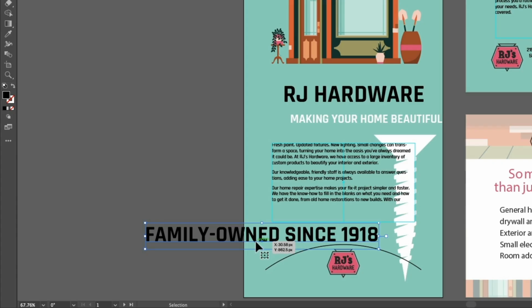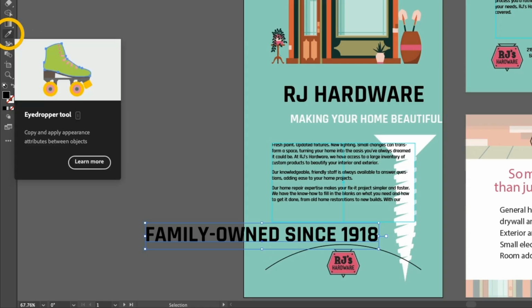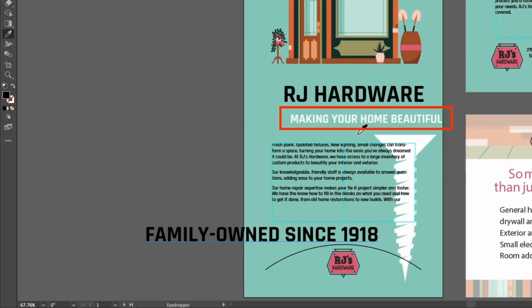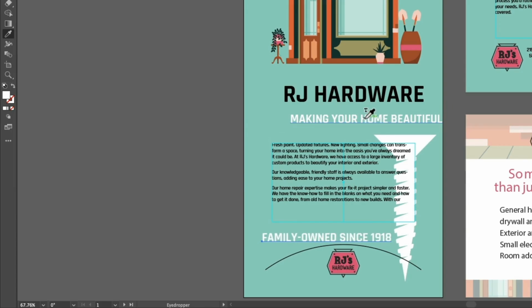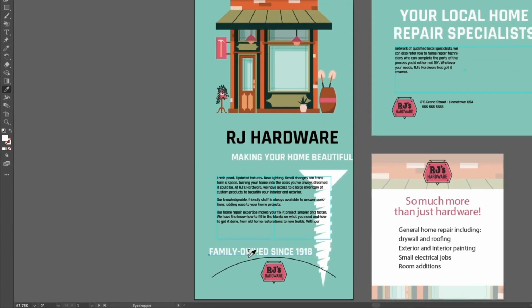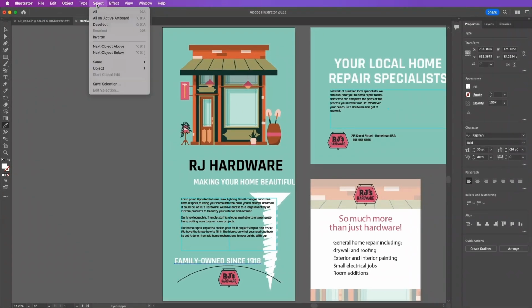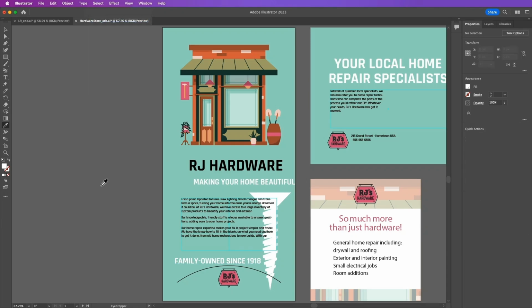Now, to sample the formatting from other text, you need the eyedropper tool. So select the eyedropper tool over here, and then click on Making Your Home Beautiful. You see it right there. And it automatically samples and applies the formatting to the text selected. Choose Select, Deselect, and save your file.